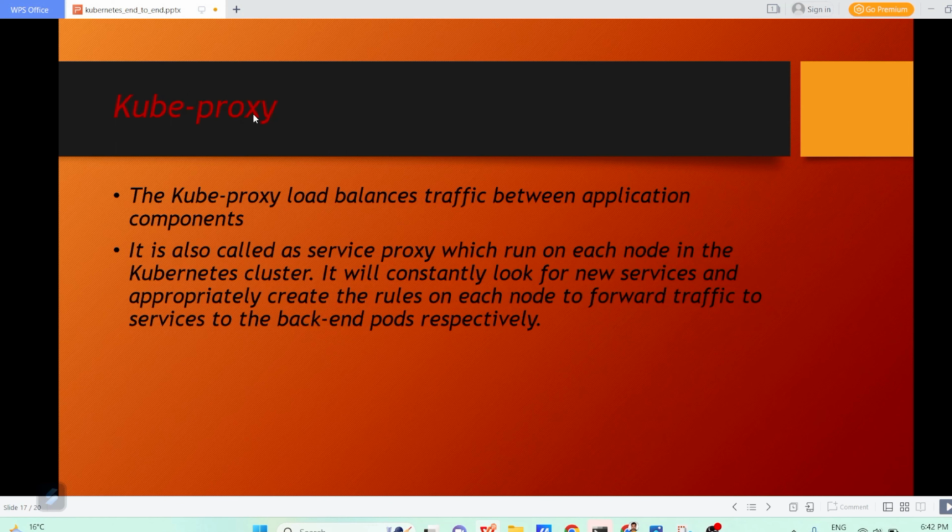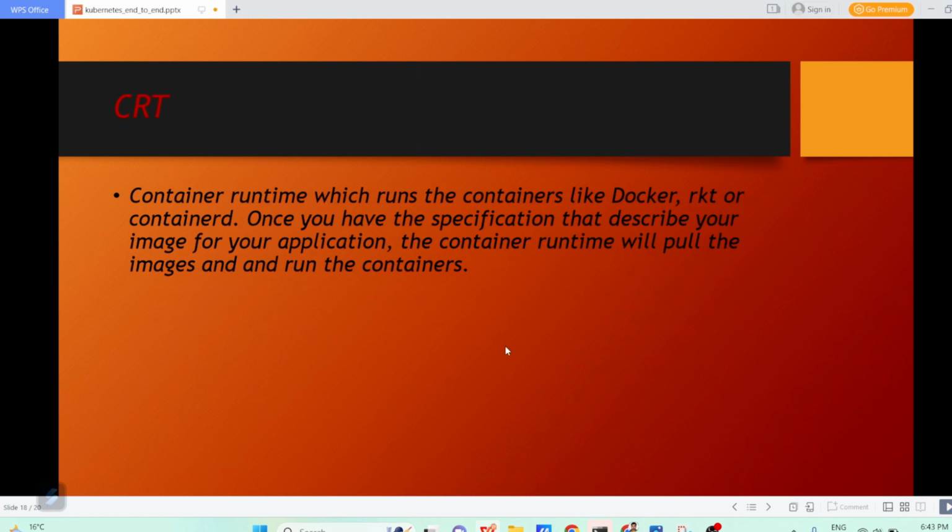There is one more component deployed on each worker node called kube-proxy. The kube-proxy does the load balancing of traffic between application components. It is also called a service proxy, which runs on each node in the Kubernetes cluster. It will constantly look for new services and create the rules on each node to forward traffic to services and backend pods respectively. So kube-proxy is a load balancing component that takes care of balancing the traffic accordingly.